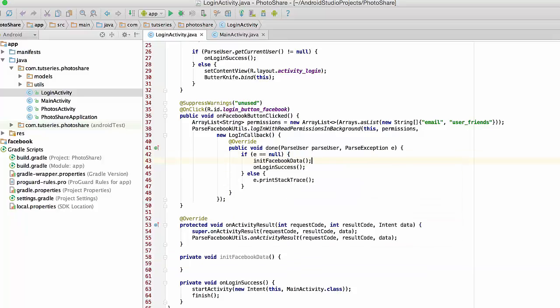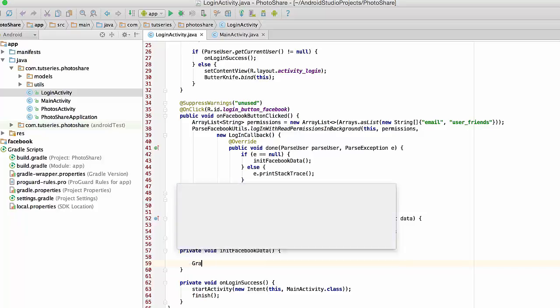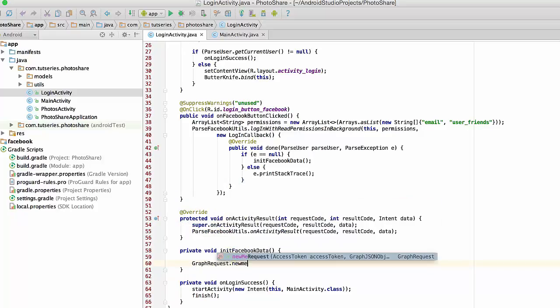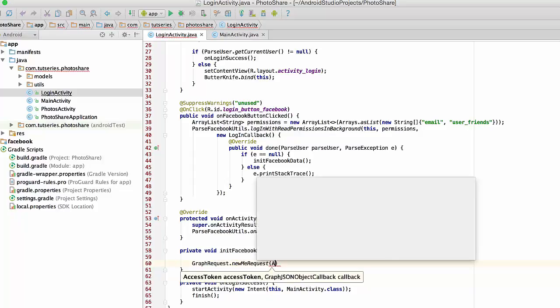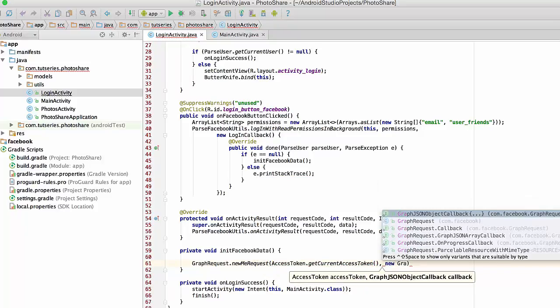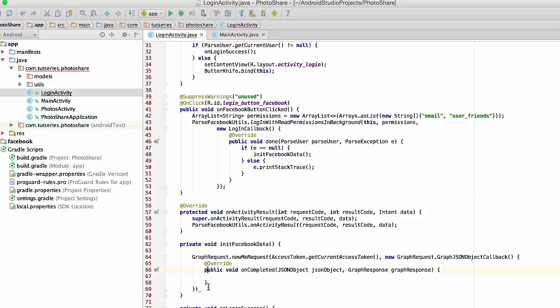So we're going to init the Facebook data. We're going to get rid of that method call right there. And what we're going to do is graph request dot new me request. This me request is going to contain some basic information. We just need to pass in the access token, and then we need a new graph JSON API callback, or object callback. And let's see here, I think we're good.